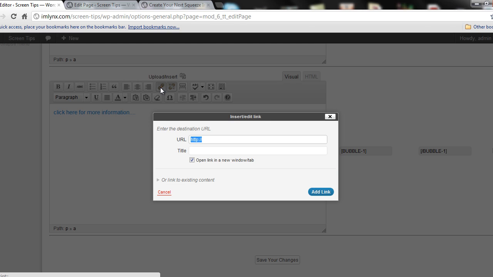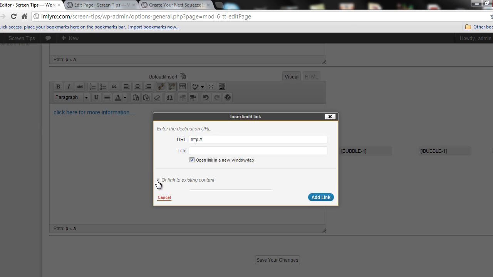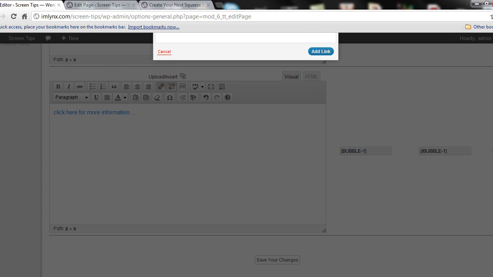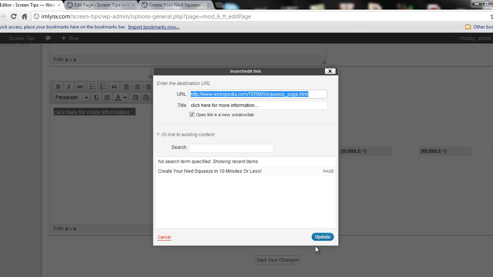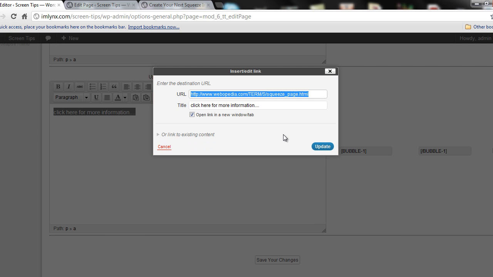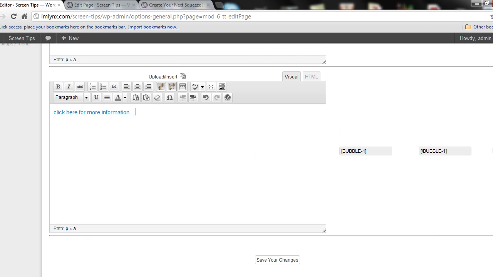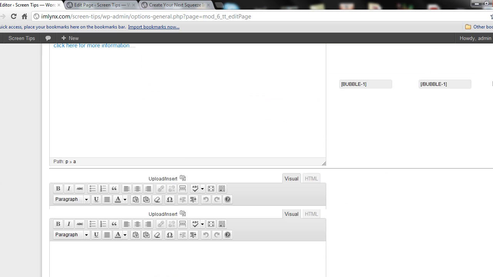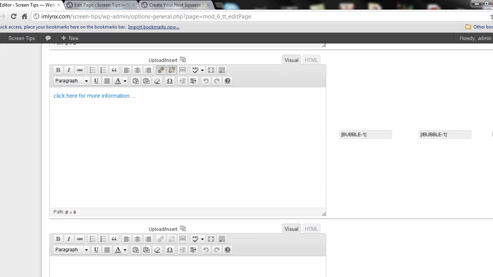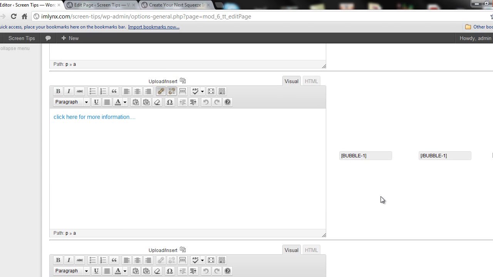Now you will notice that there's an option to link to existing content. We don't have any other existing content at the moment, so we're going to cancel that function, and we're going to actually just stick with the link that we're using. In fact, let's close this, click Update, Save Changes. Again, you'll notice that there's an option for another bubble to be added, so you can use this on lots of pages, multiple times on one page. You can do this any way you want.